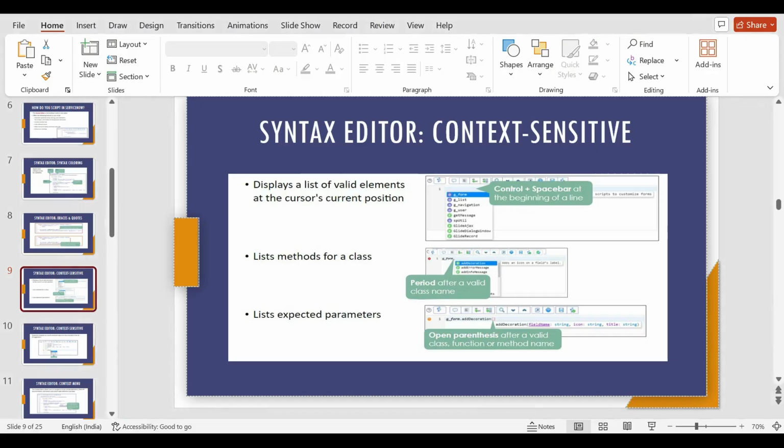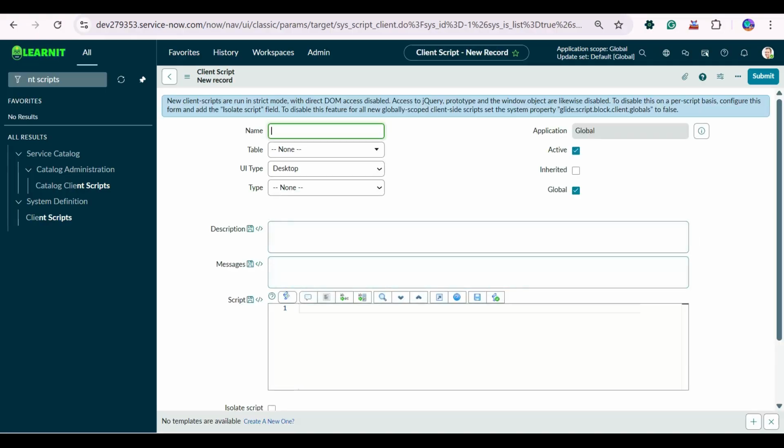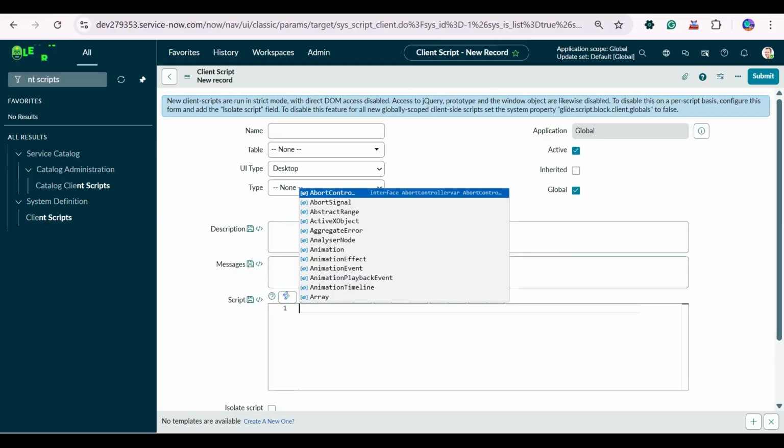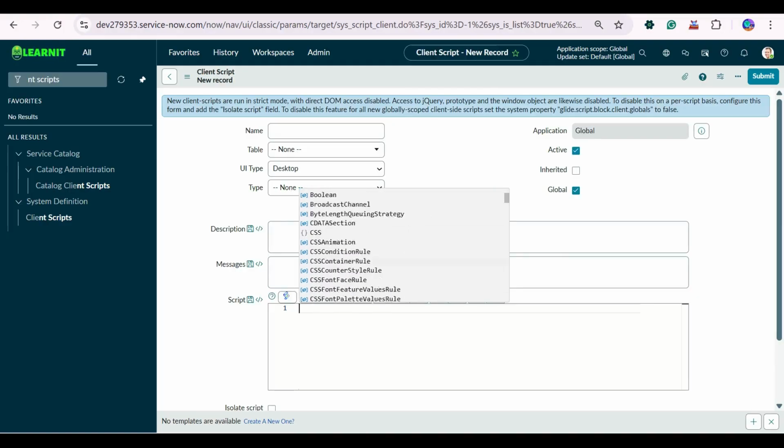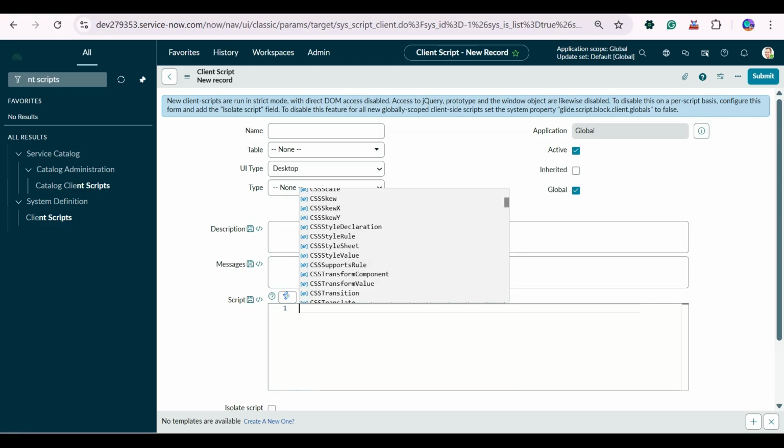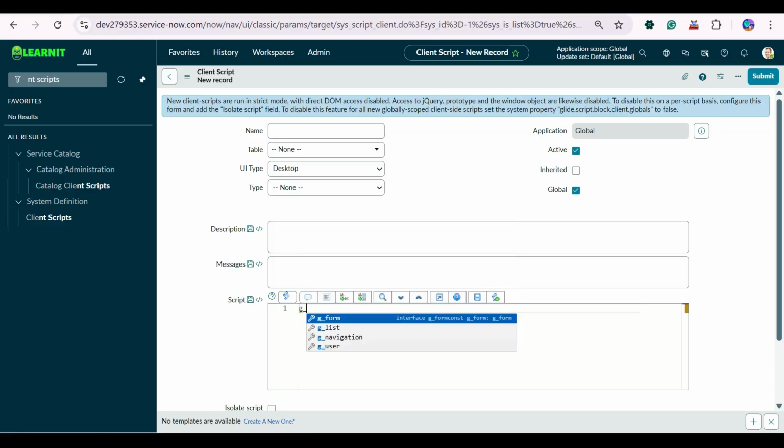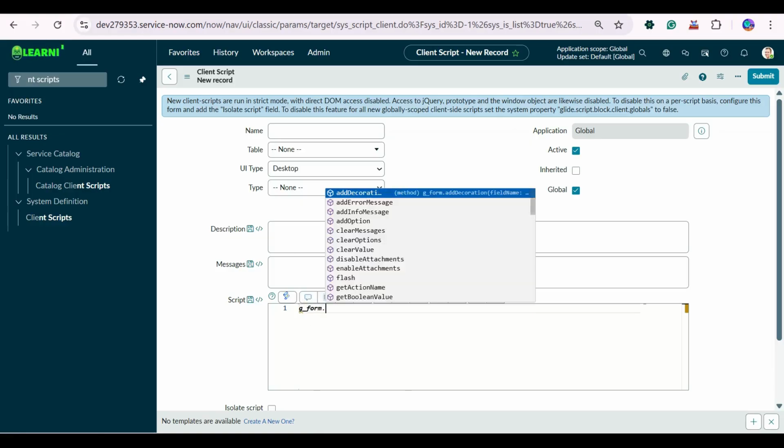Suppose we have this example: Control plus Space bar, Control plus Space bar. See, there is a huge list here. If g_form is supported on the client side and we write it, we will get all the methods of this API.